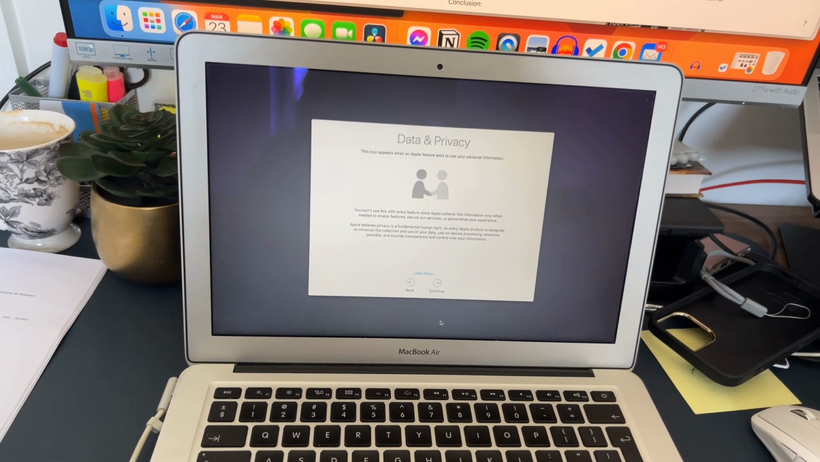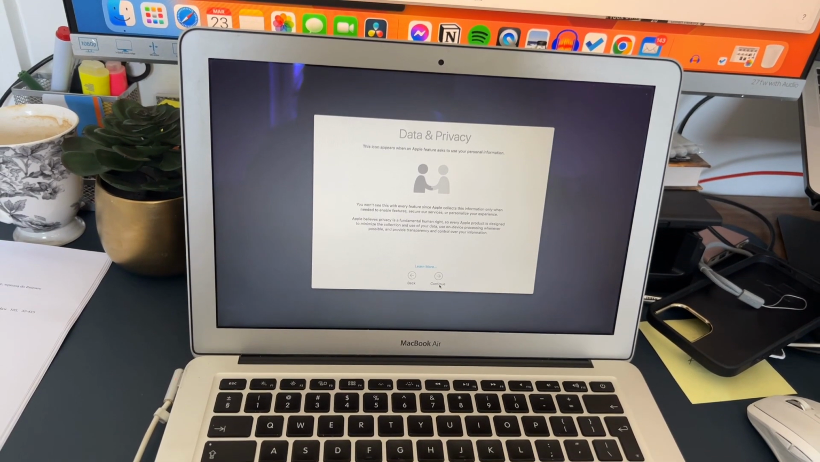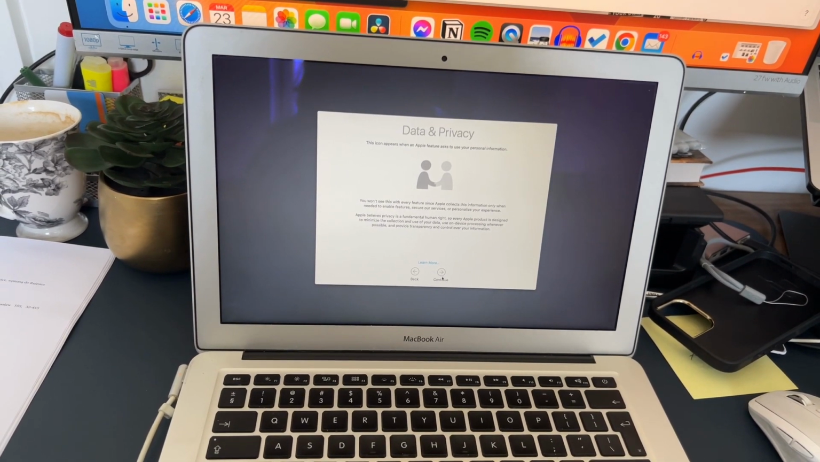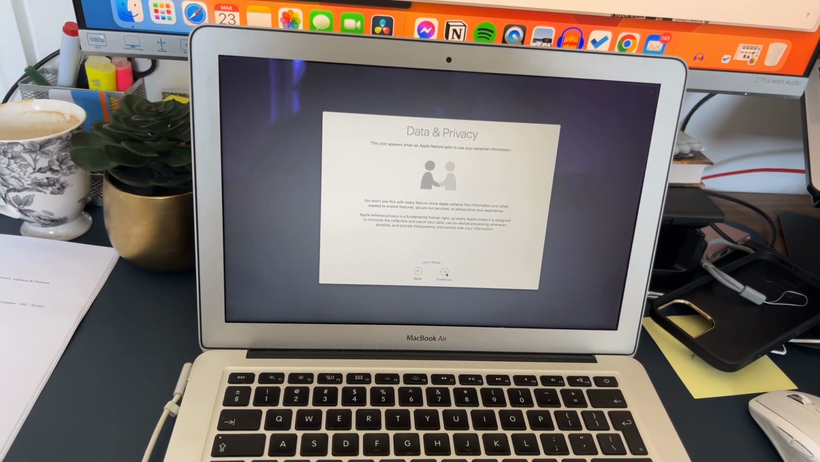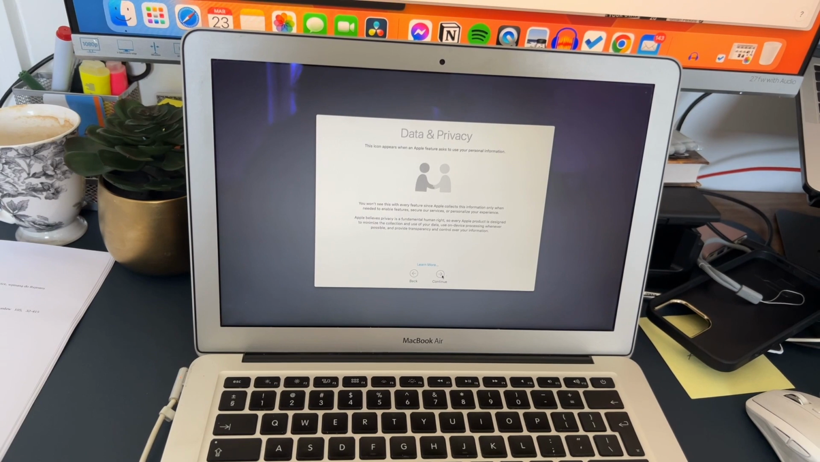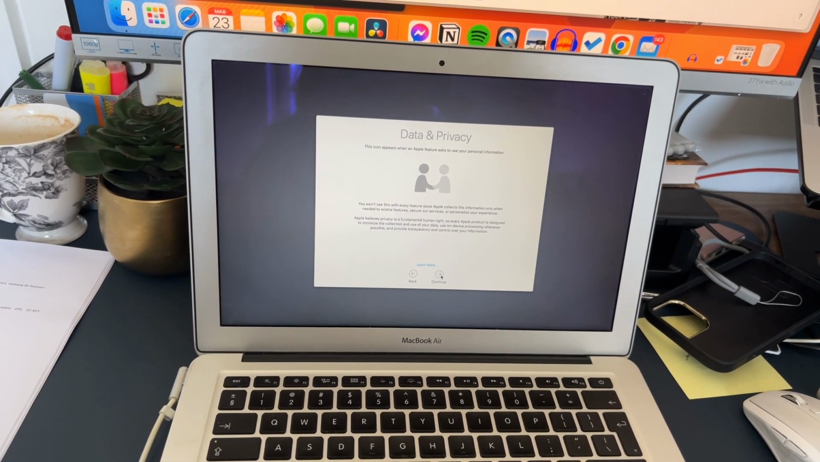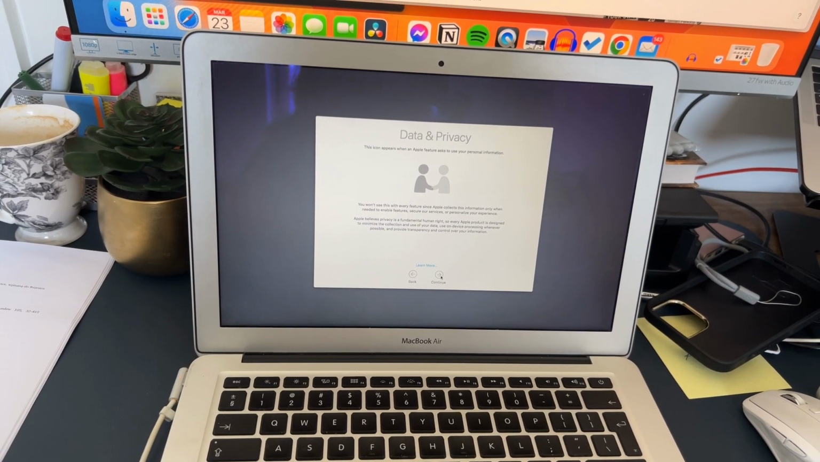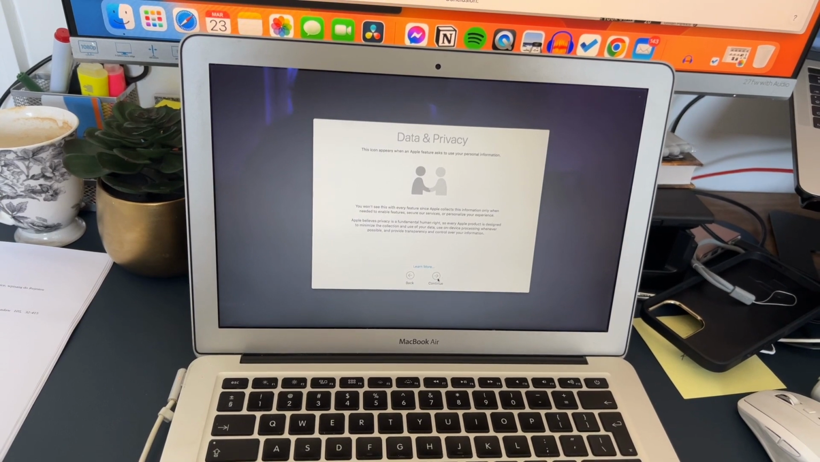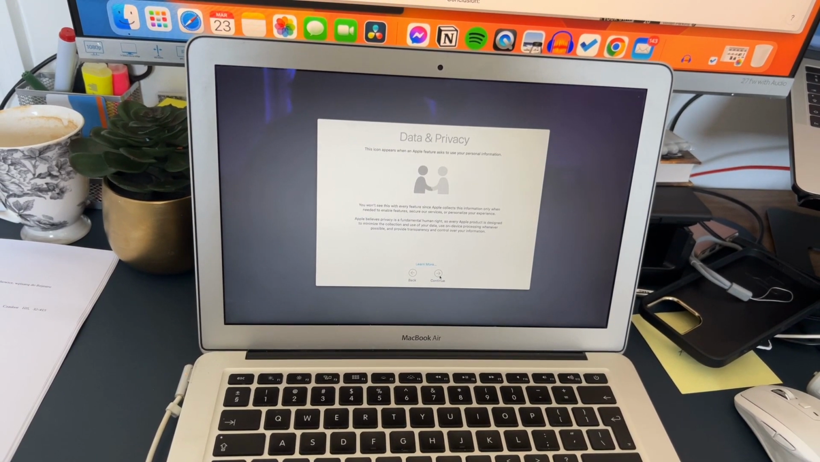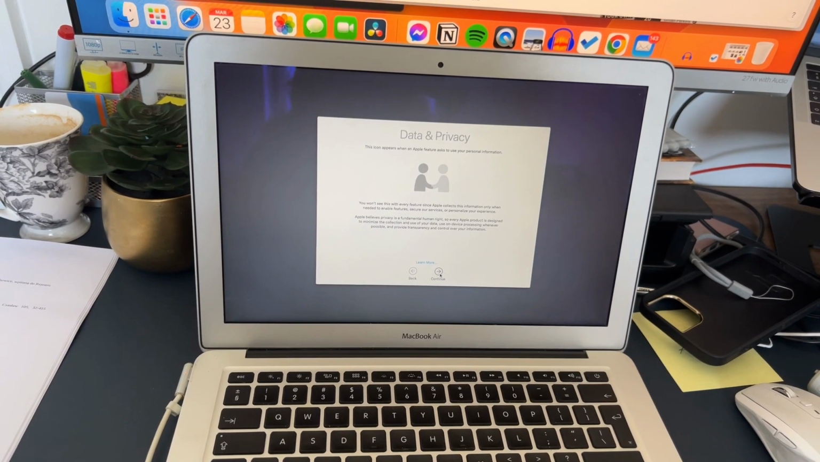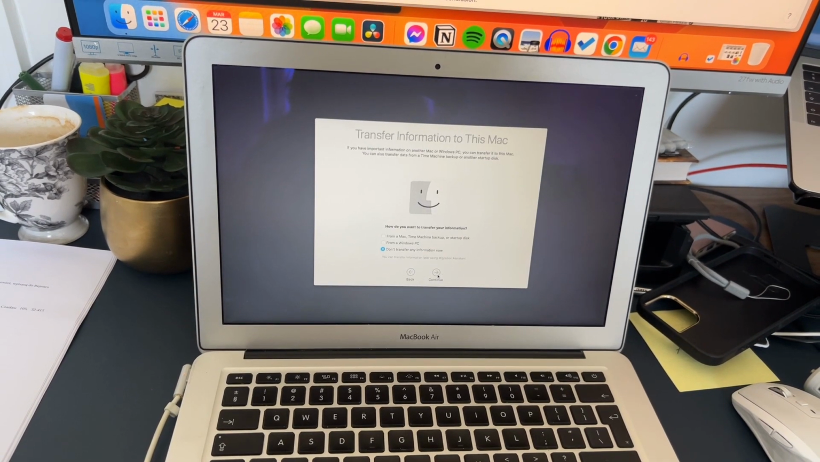So if you are coming from older computer and you want to have your data back on the new Mac, then you can just choose transfer it directly from different computer. If you've been using a Windows computer, you can still transfer your data. You just need to select option number 2. Or if you're setting up completely new computer, completely new MacBook, and you're new to Apple ecosystem, you can just click don't transfer any information now.